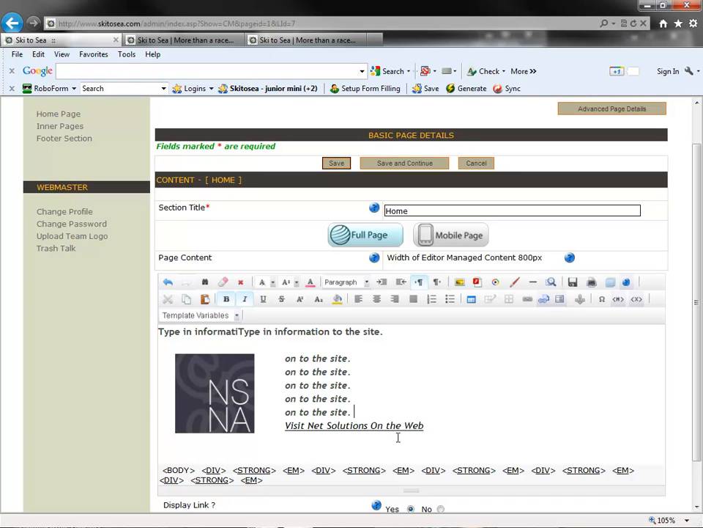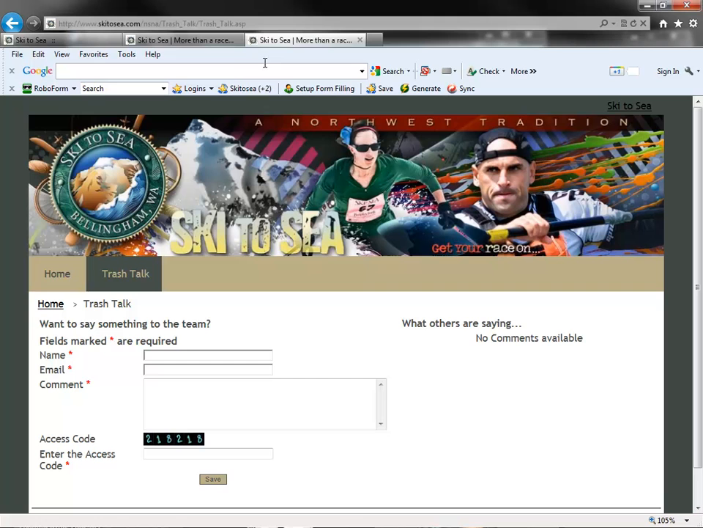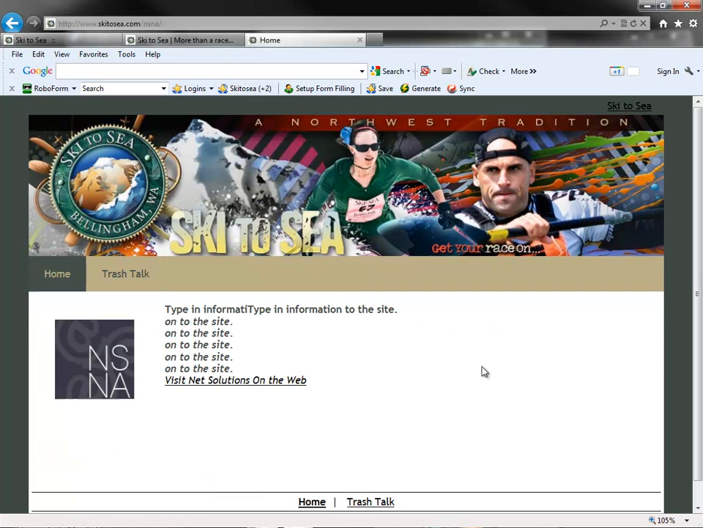And now this is a hyperlink that, if we go to the front end, will take us to the Net Solutions webpage. So feel free to put in a hyperlink to your page, your company website, or if you have some other information you want to link to, you can link to those other pages using the hyperlink. Once you're done adding your information, click Save. And now if we go and look at our team site, you'll see that there is the content that is now on our homepage.